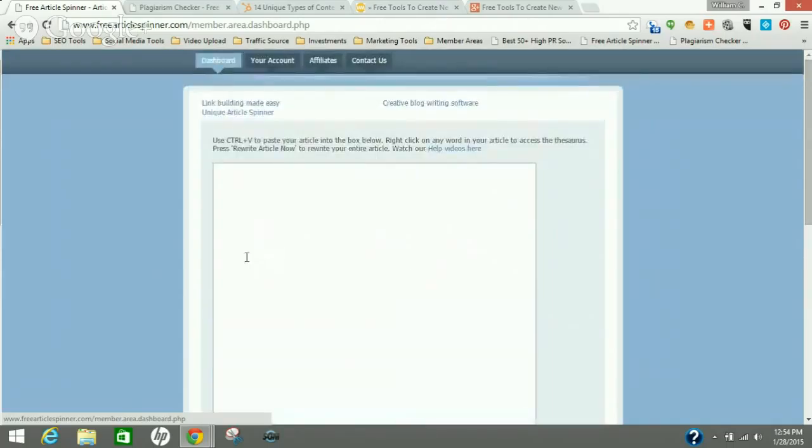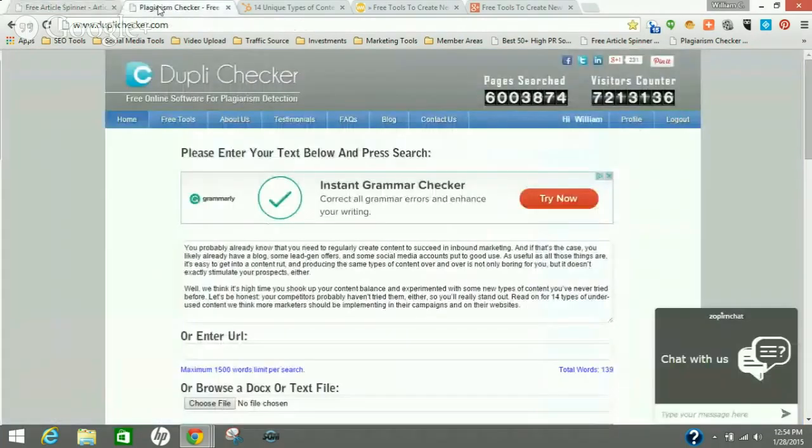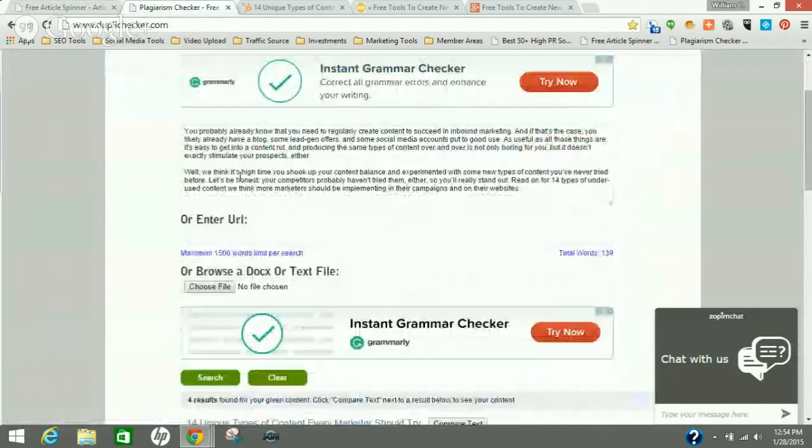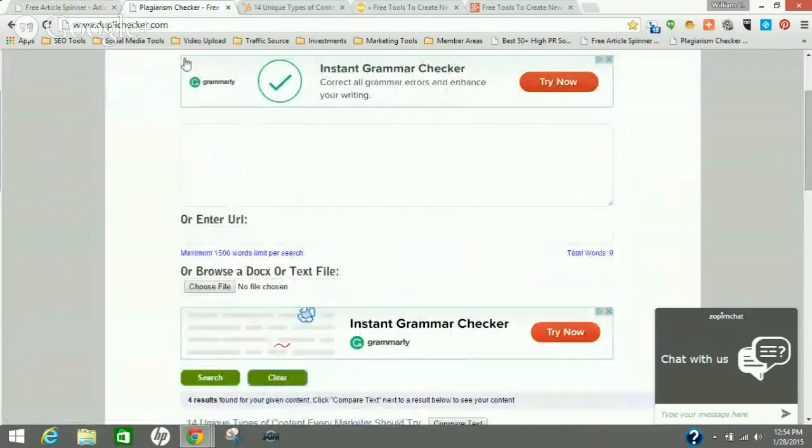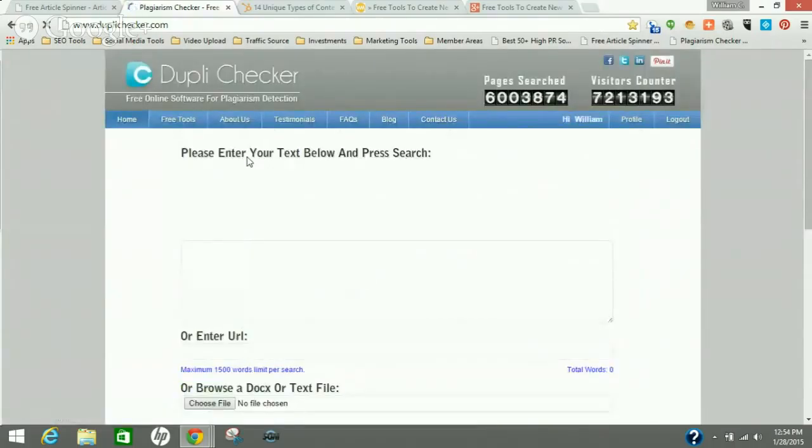Once you rewrite it, you want to come here to the duplicate checker. The link to this site is also in the blog post. You want to check to see if what you've written has any plagiarism. Has anybody else used that content? Is it duplicate? That's what you want to do.